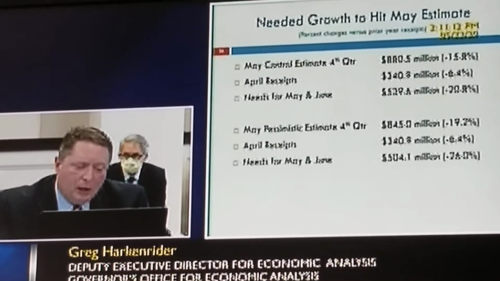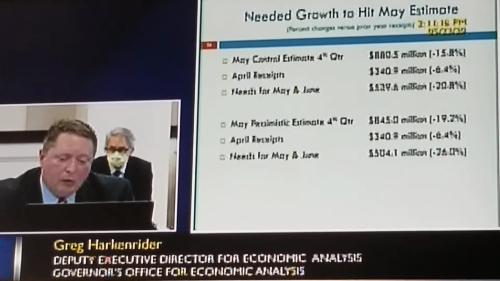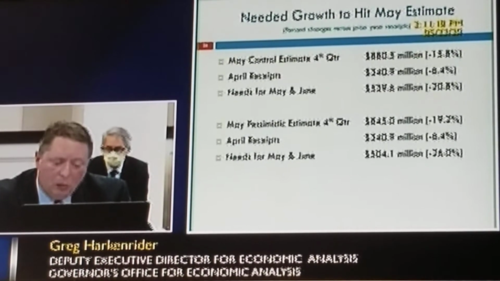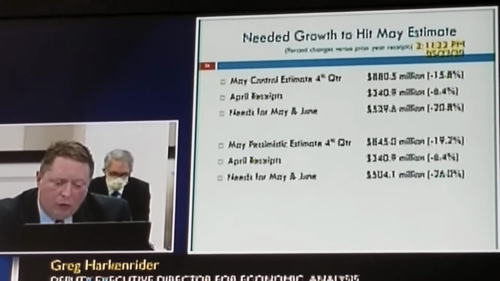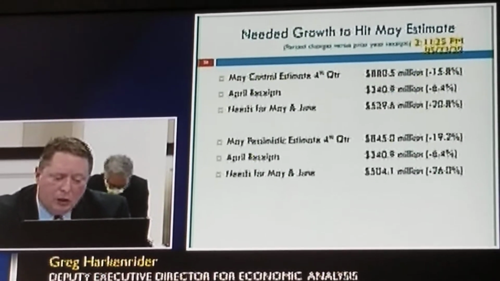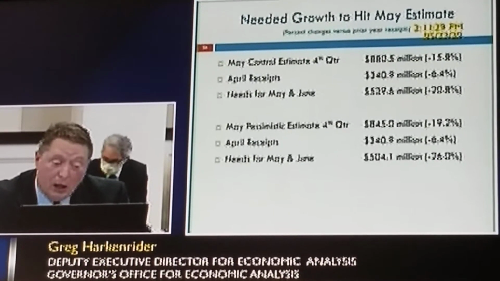For the pessimistic, the forecast for the fourth quarter is $845 million, which is a 19.2% decline. April receipts were the same, 340.9, so the needs for May and June are 504.1 million, or a 26% decline.